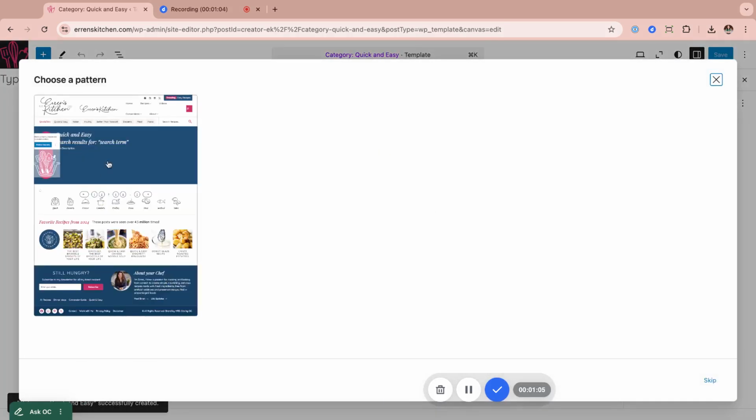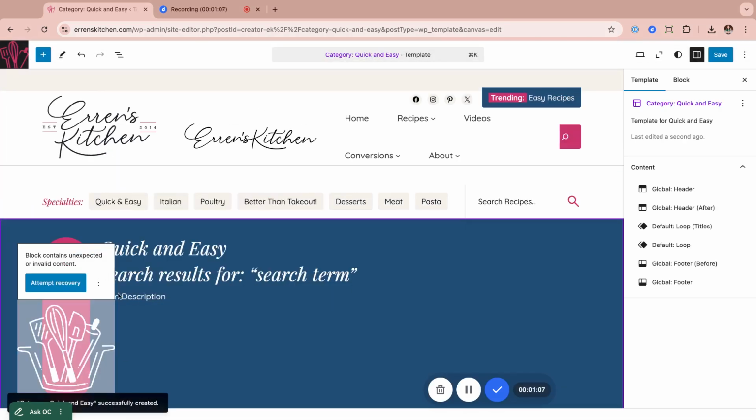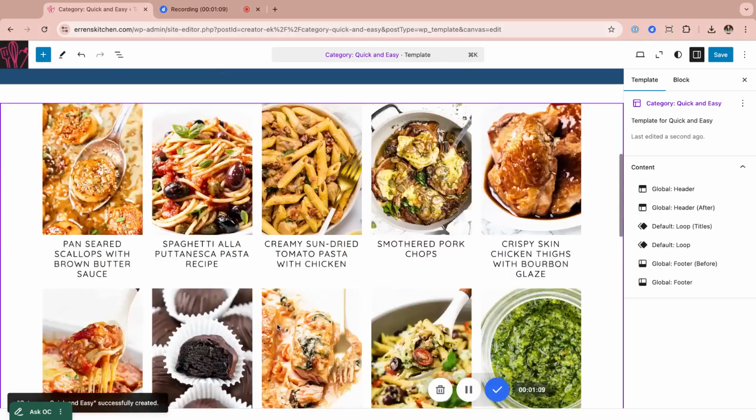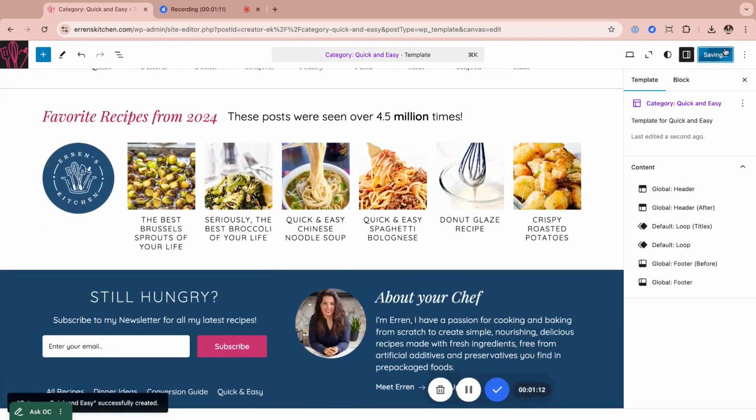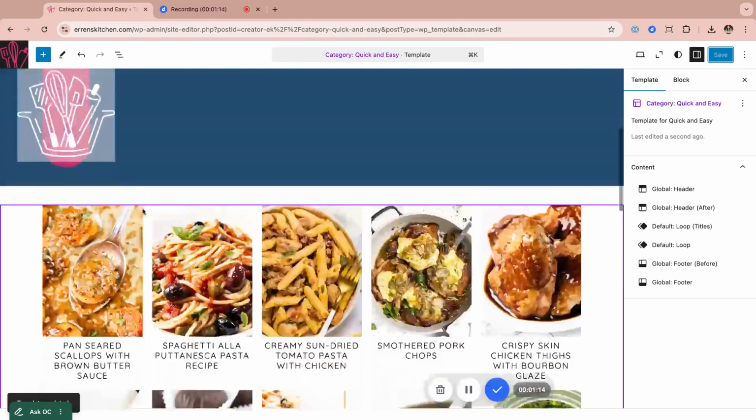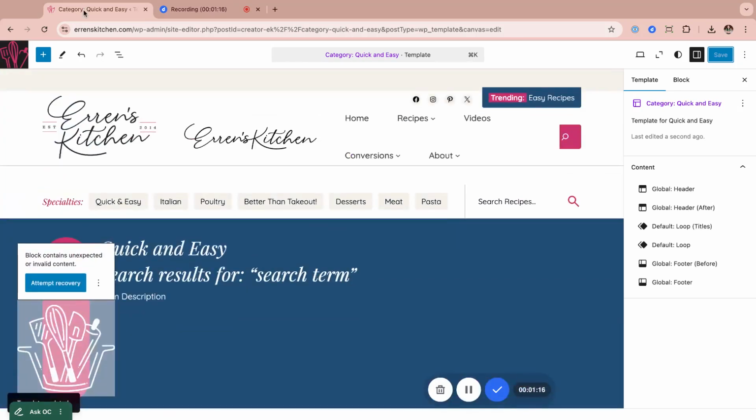So inside of quick and easy, I'm going to insert this pattern. This is all okay. I know it says that this needs to attempt a recovery, but we're fine. Just go ahead and save that with your pattern. And then let me show you what that looks like.